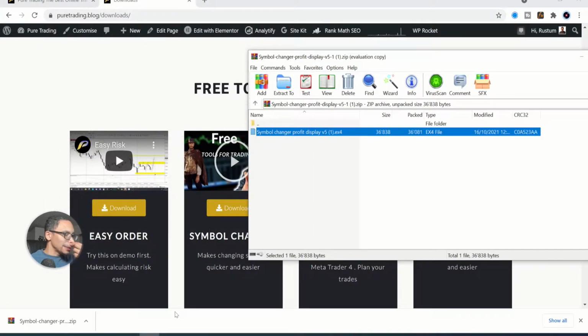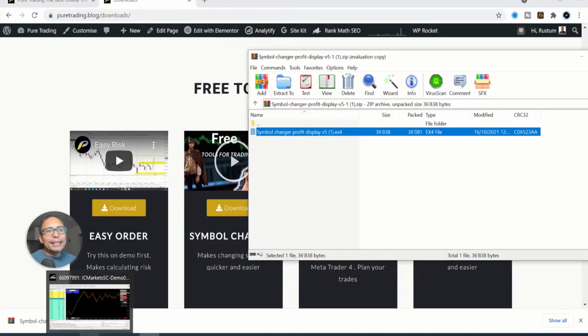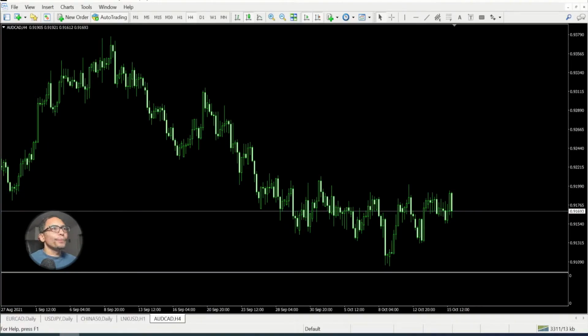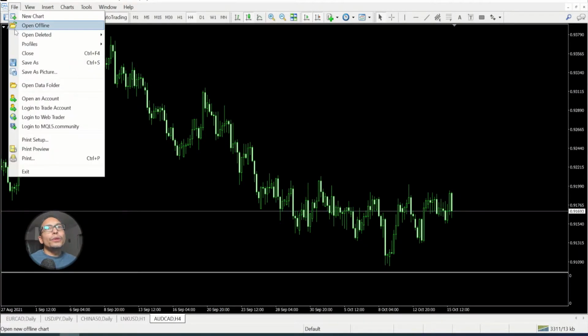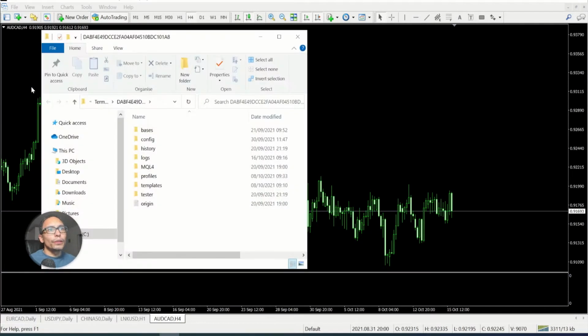It's very simple. It's the same technique that we use for installing any sort of indicator or EA. So the way we do that is you open up your MetaTrader, you go to File, and then you go down to Open Data Folder. So now you have your data folder open. Now, as I said, this is an indicator.